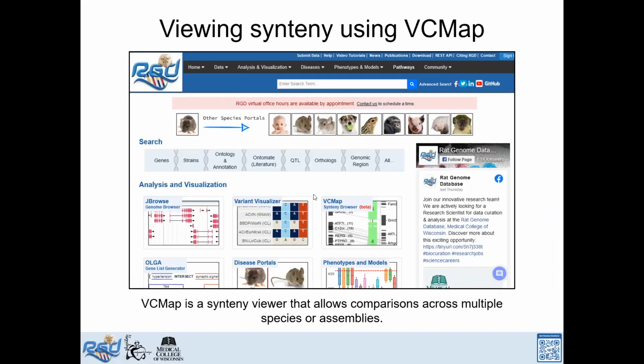So one of the limitations of viewing Synteny in the JBrowse 2 browser is that you can only look at pairwise alignments. You can only see two species or two assemblies at one time. So RGD is in the process of developing, or actually redeveloping, the VCMap tool, which is a Synteny viewer that allows comparisons across multiple species or assemblies.